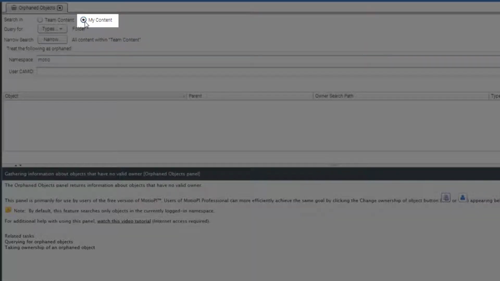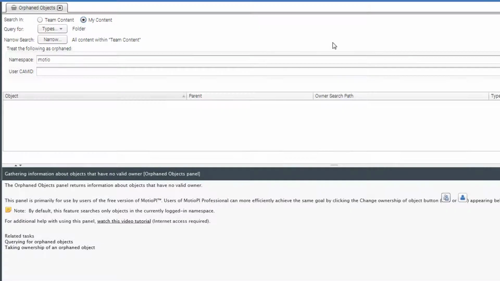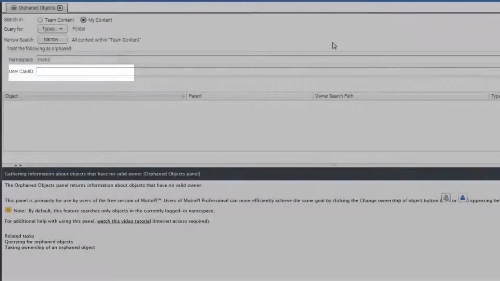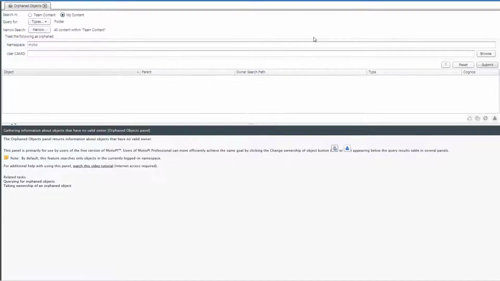Select My Content to search for content that may have been orphaned. Optionally, you can type in the ID of a namespace if you have shut down an entire namespace and wish to see all content from that namespace. Or you can enter in a specific user's CAM ID if you know the specific user you wish to access. Now press Submit.